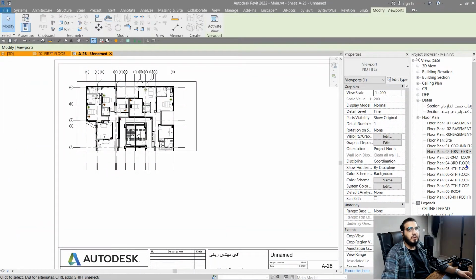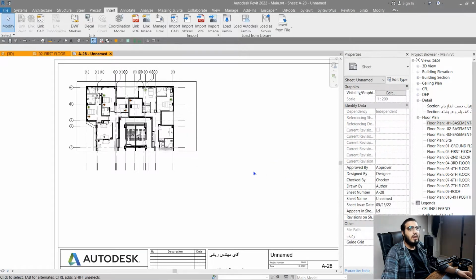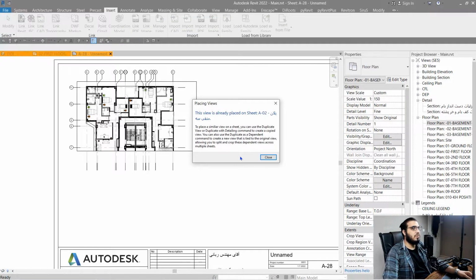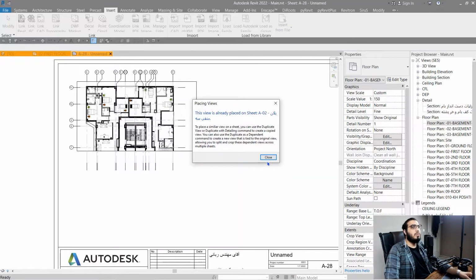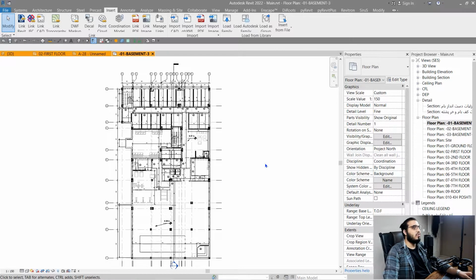Let's bring another view in here too, for example this one. You can see the message shows me that it will tell you when you place one view in another sheet, you can place it in another sheet too. If you want to place, for example, a view from your basement view in two different sheets, you need to create a duplicate from it.